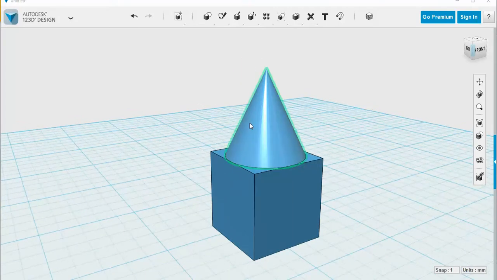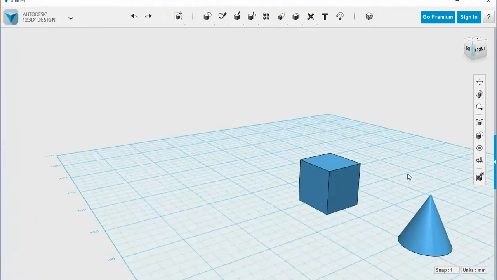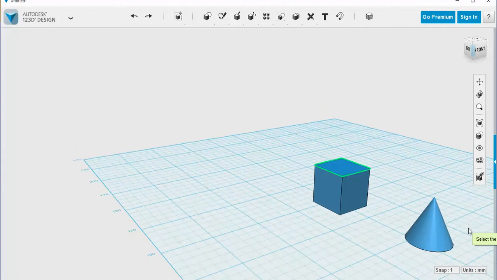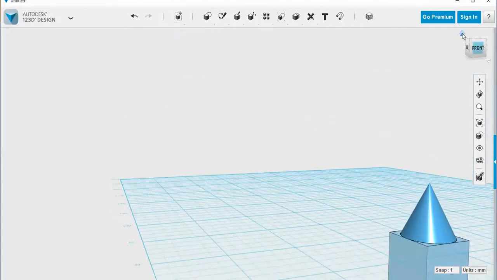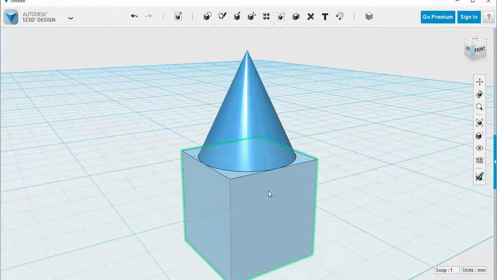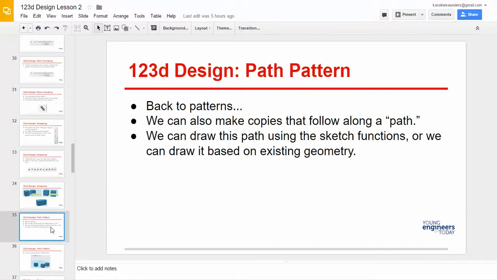Now, order is very important when we do this. It's not like we can just snap it at will. Let me show you. Instead of picking the cone first, we'll click on the top of the cube and then the bottom of the cone. So if we do it in the wrong order, the box will be under the work plane. So we have to be kind of careful when we do that. So that was a little aside.